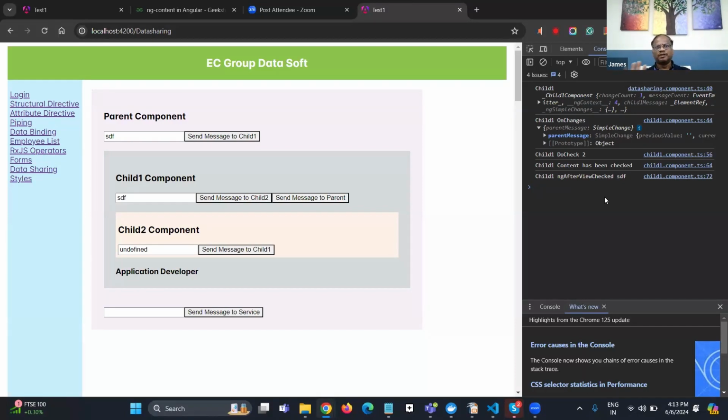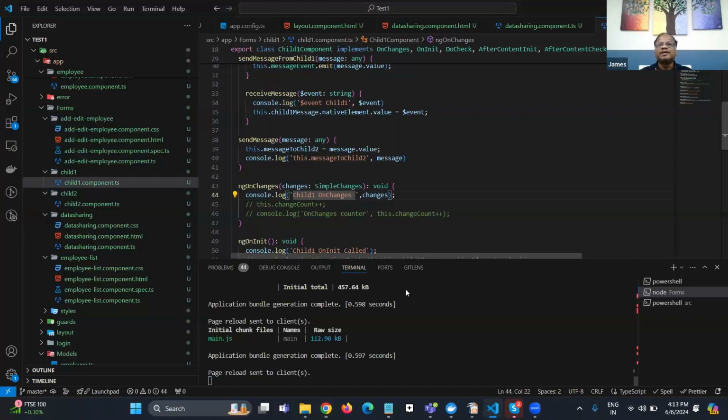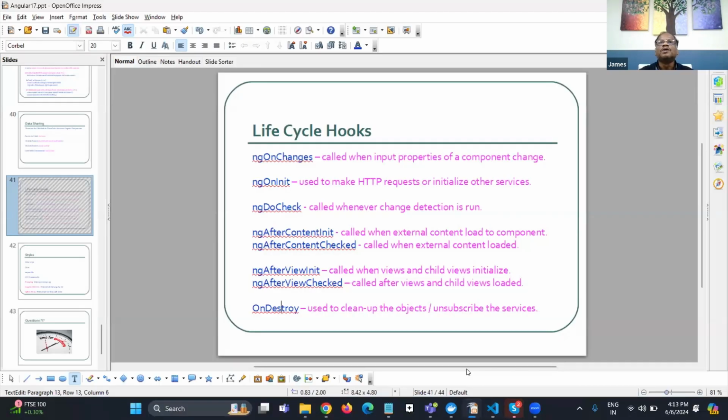But anyhow, just to keep in mind, the on change event is based on the parent to child relationship, whenever an input component is used. That's why I gave it in the explanation also: it is called when an input property of the component changes. Okay, so this is about on change. ngOnInit will fire only once, after the on change event.